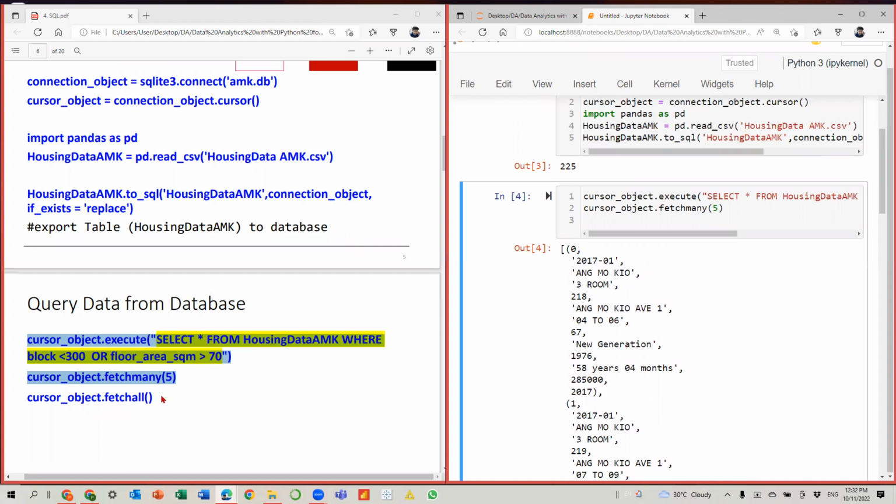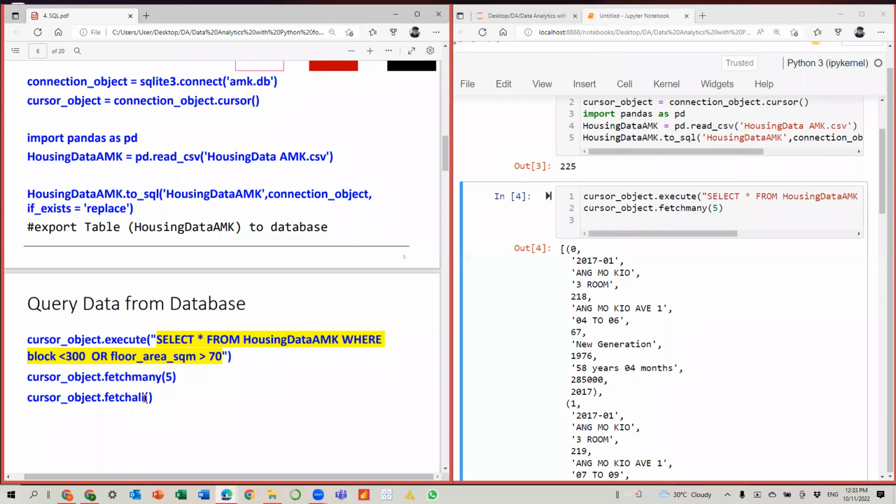Of course, if you want to see all the records, you can always fetch all. Otherwise, we just use the method fetch many to see generally how it looks. So this is how we query from the database. This is very typical.